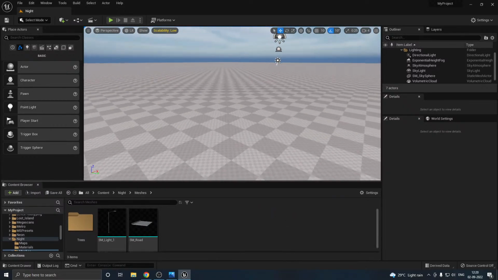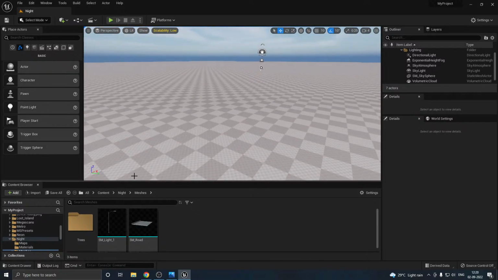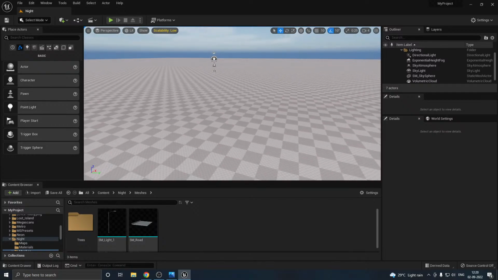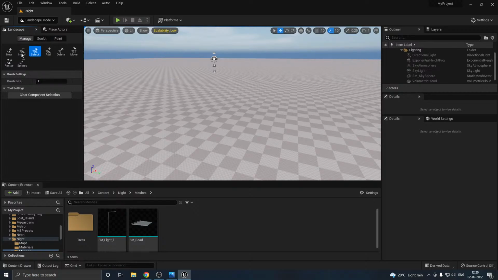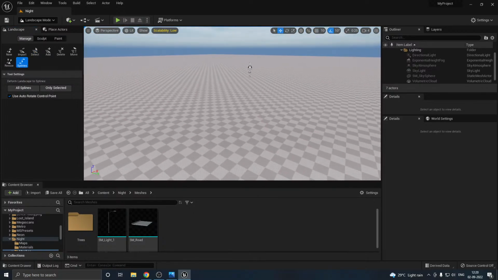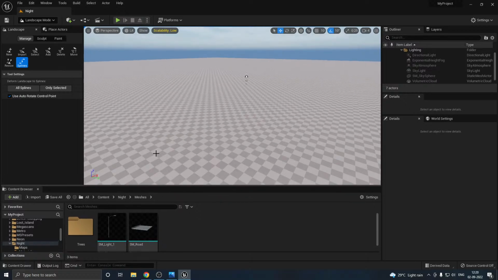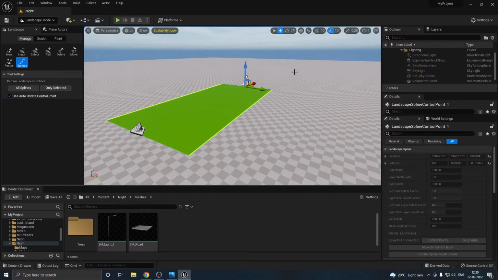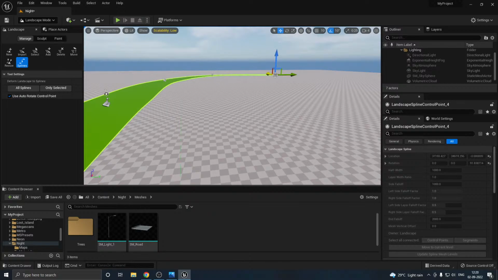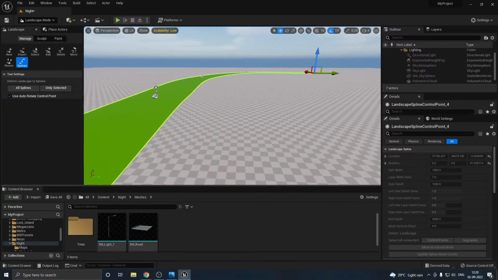Okay, now we need to create the road first. We'll go like this. Okay. So I'm gonna open this landscape mode and have a spline here. Then hold Control and click. Okay. That's enough.